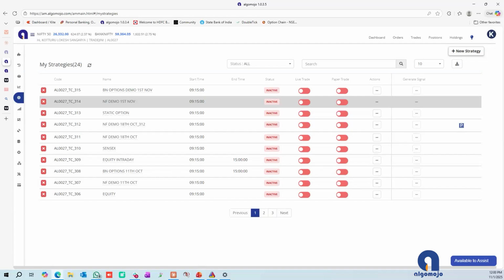Towards the end of the month is what we're looking at for the new version. Let's see. Any queries? Let me know. Yes, limit order is also a part of the next release.